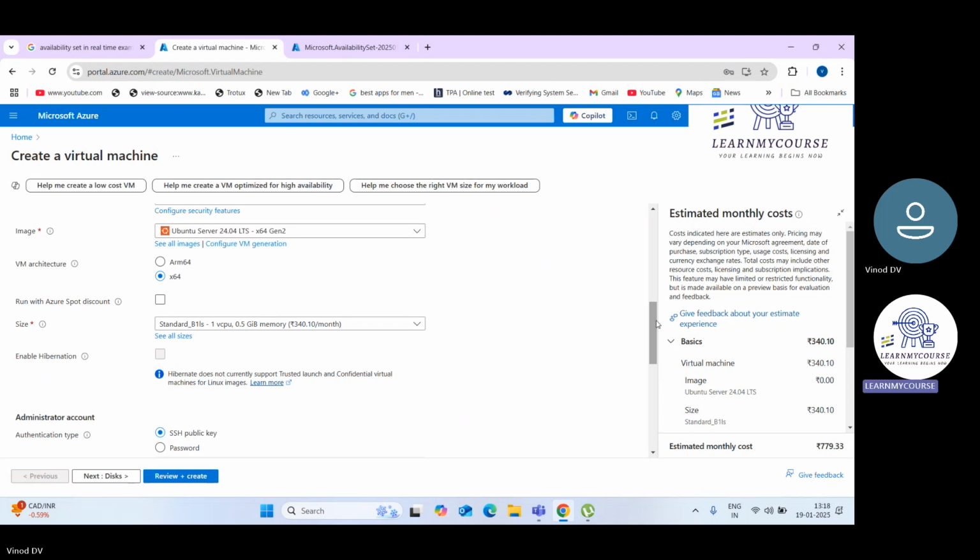Once you review and create, it might be charged 340 rupees even for one minute, or maybe you delete the resources. So it's up to you whether you want to review and create or just understand the concept. That is also okay with me. So these are the things you can do as part of the labs, and how to create availability sets.